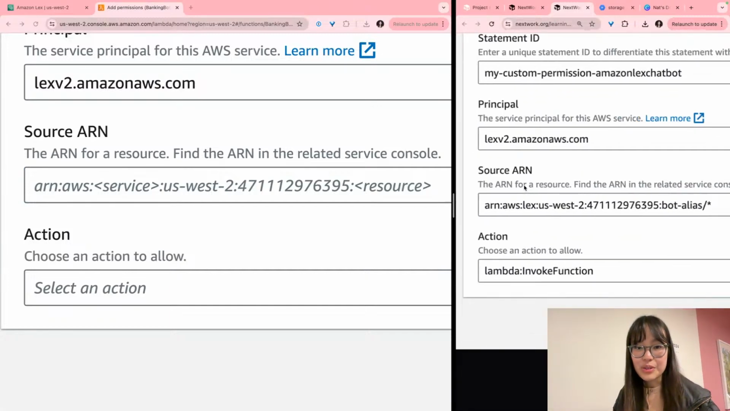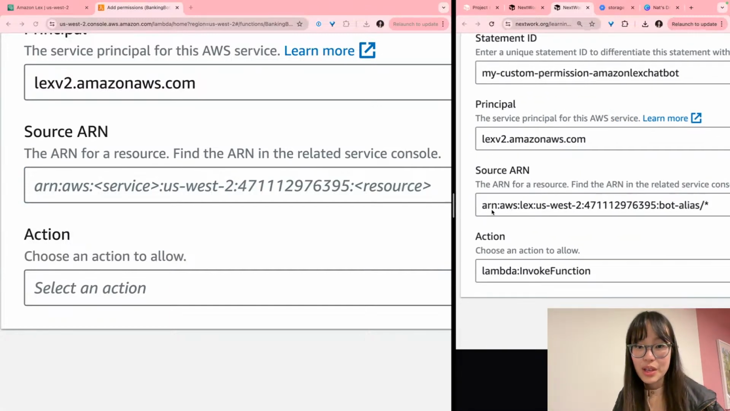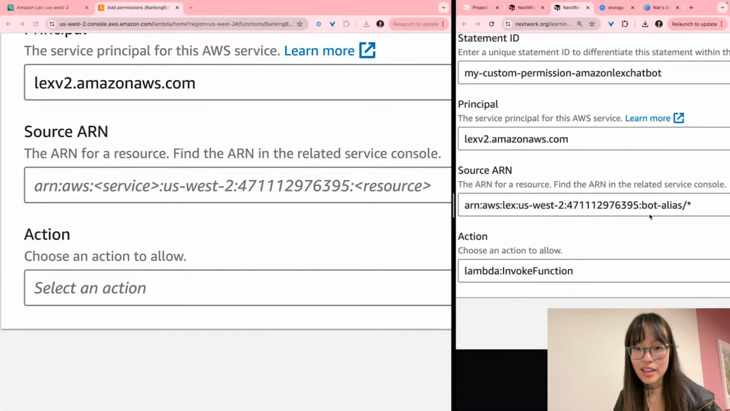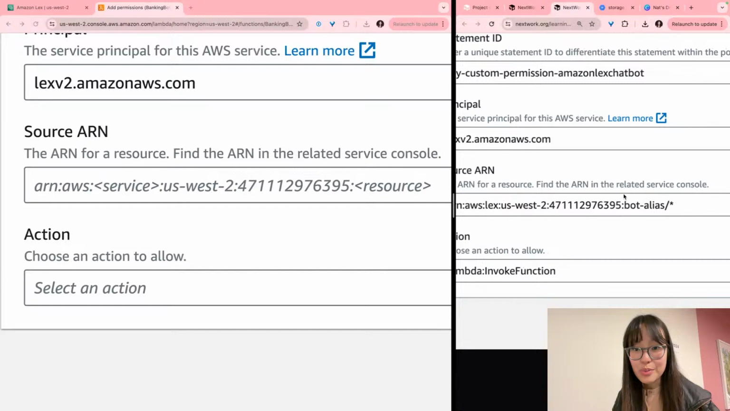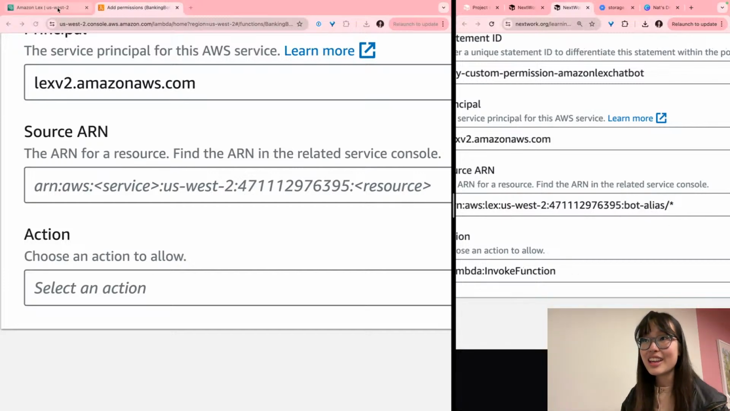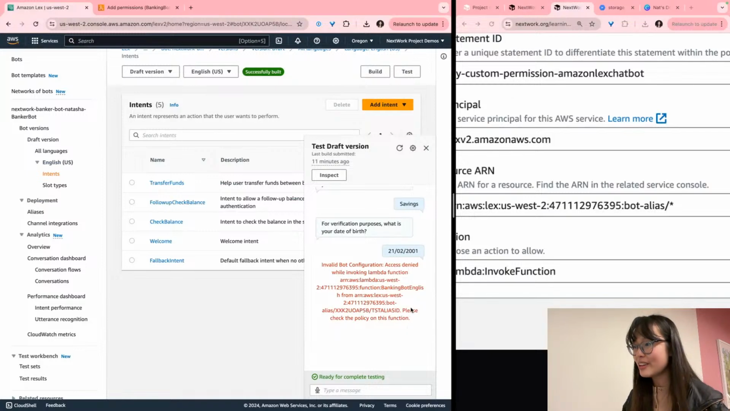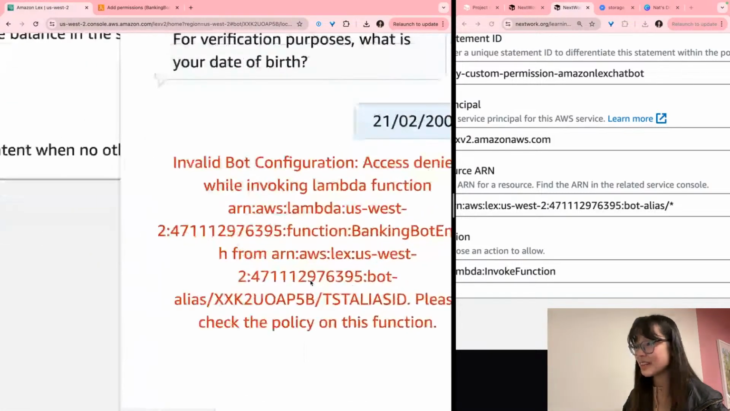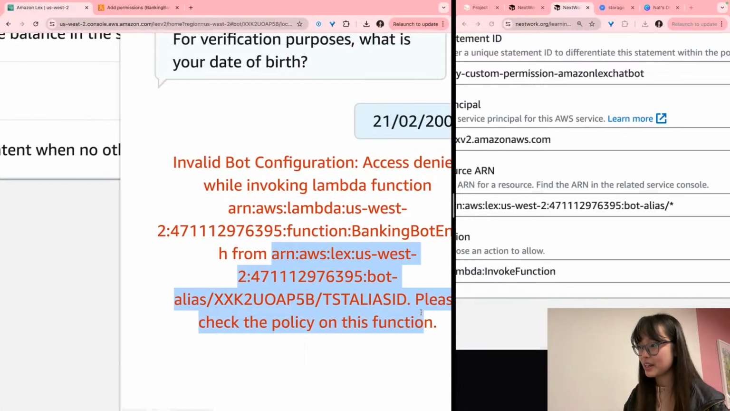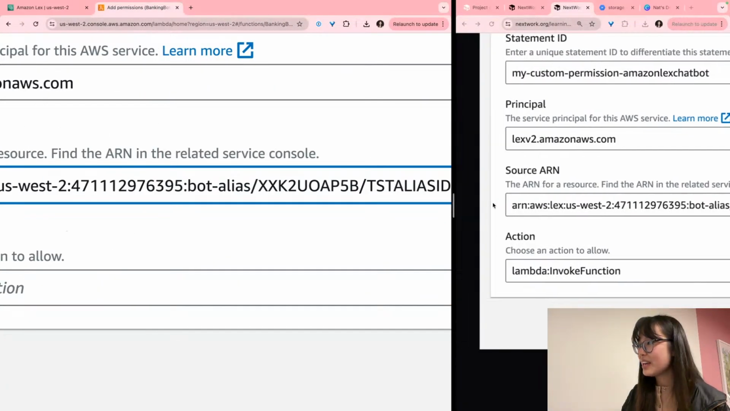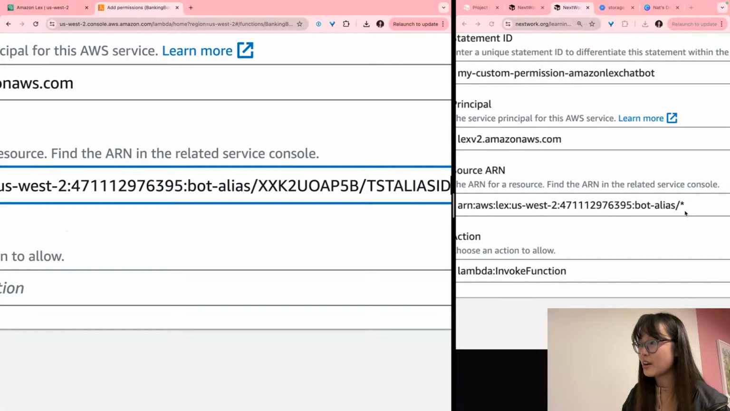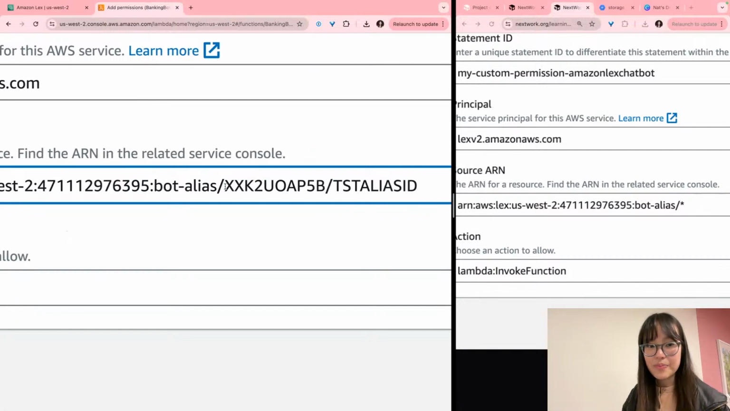Okay, so your source ARN should have the ARN for your Amazon Lex chatbot, but with that little star at the end, okay? So to find ours, you can actually just go straight into your chat, and you can see a very, very similar looking ARN statement here. Copy that, paste that in here. Again, notice that there should be a little star right after bot alias, okay? So we're going to replace that.